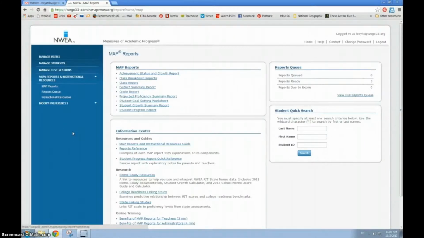So now that we've run the Achievement Status and Growth Report, I'd like to show you another report. So go ahead and click back on Map Reports. The second report that I'm going to show you is the Class Breakdown Report. Whereas the first one was kind of a basic report, this one begins to use the data to sort students into groups.